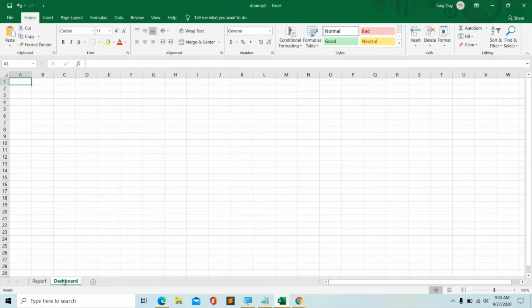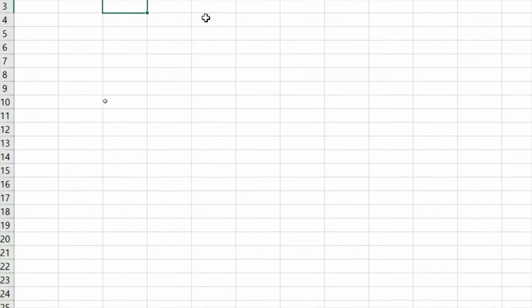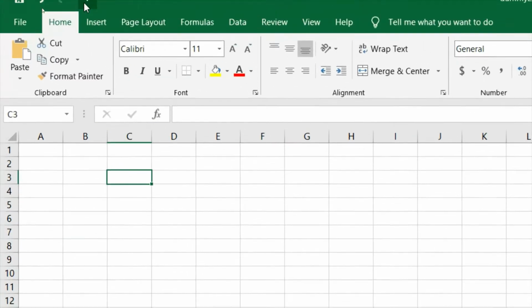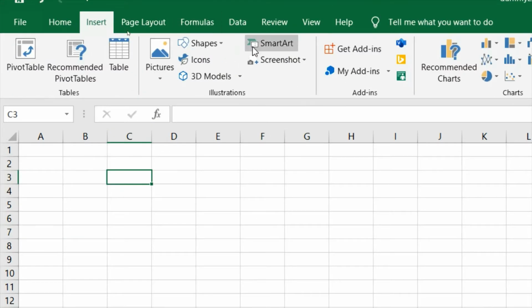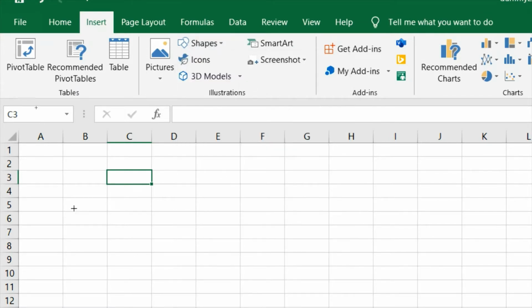Now, notice that I want my dashboard to be before reports. So I will click on this, don't release your mouse, and drag it here. So there, dashboard is already before report. Then from here, on your dashboard, you go to insert the shape. I would use a polygon that is a rectangular rounded corner.